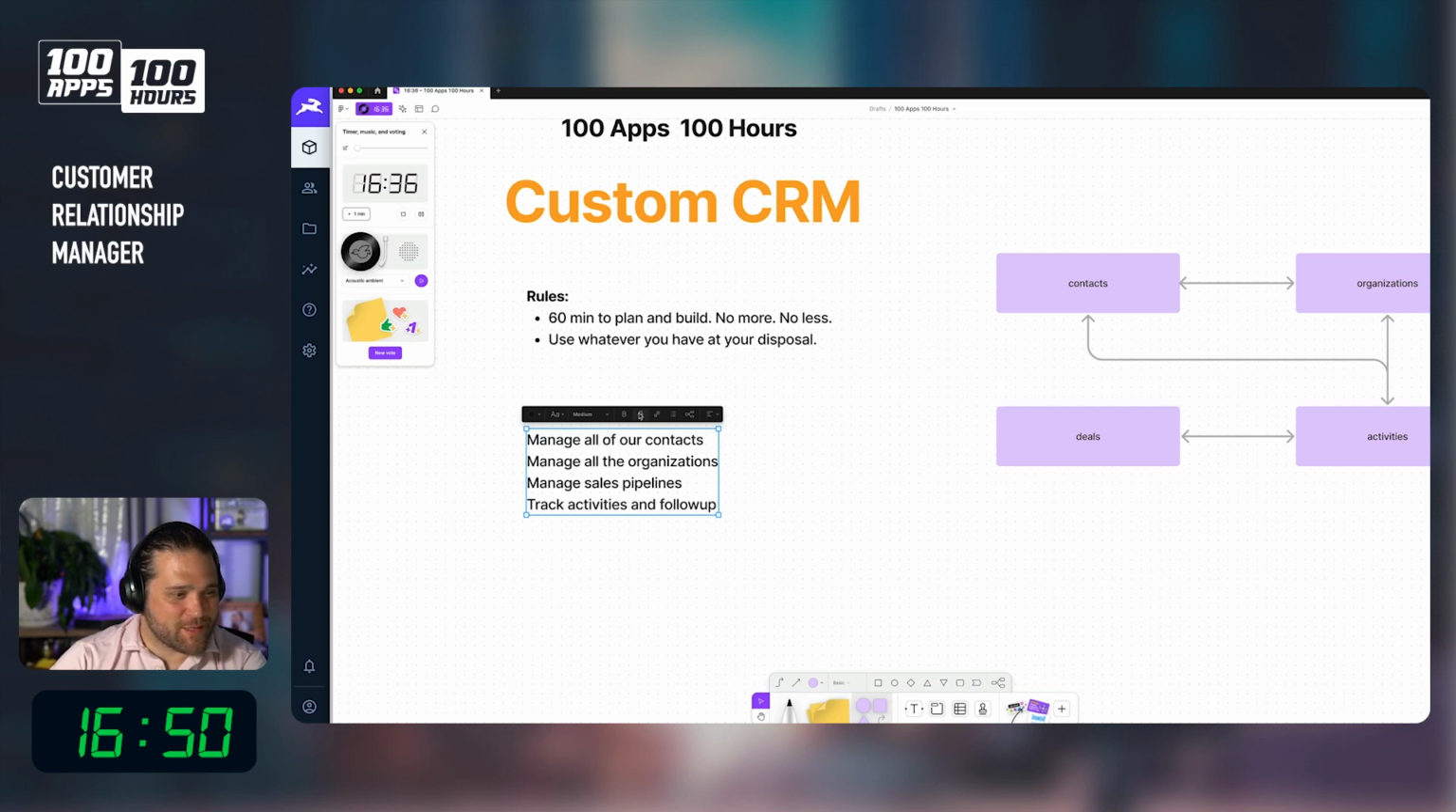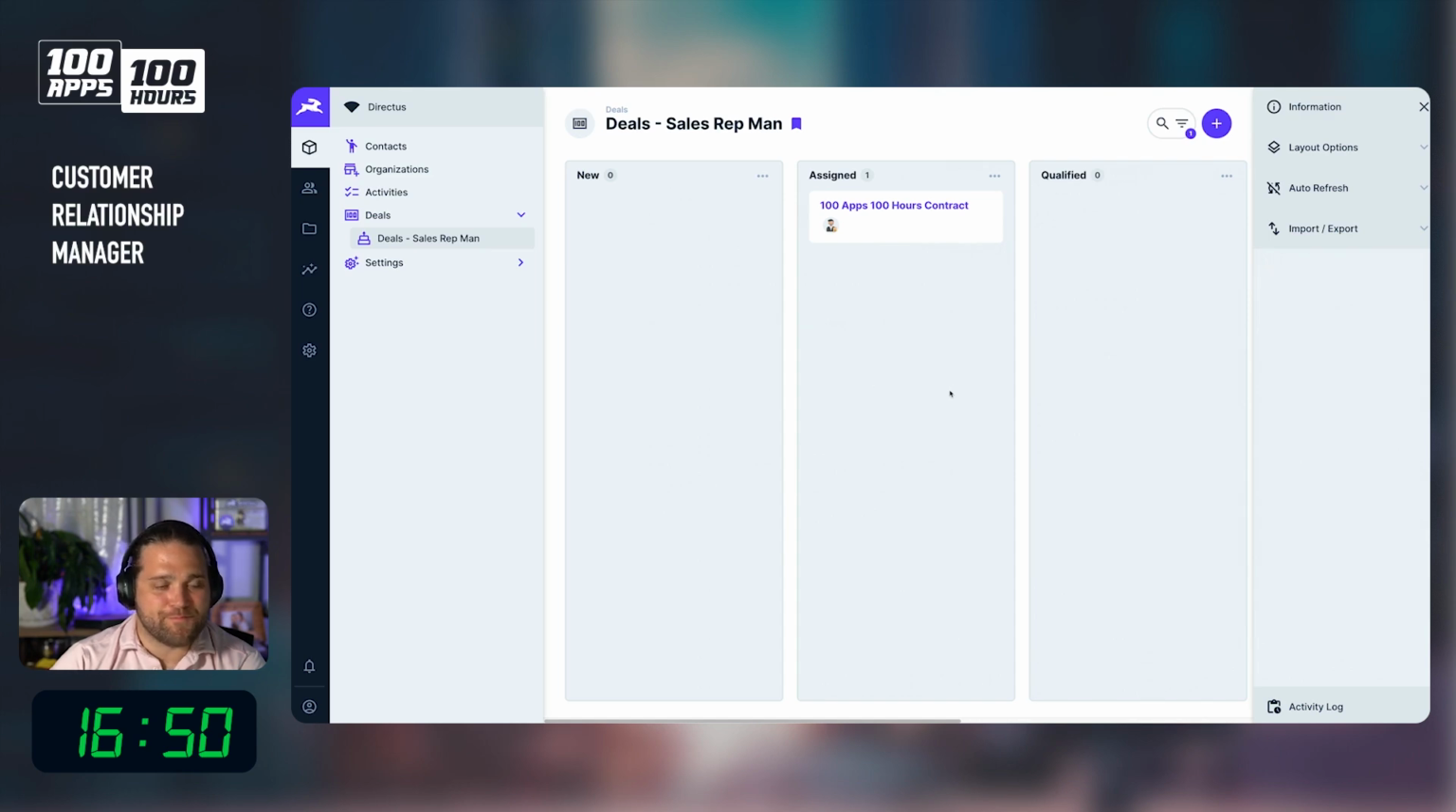So let's just call these things done, right? We can manage all of our contacts. We can manage all of our organizations. We can manage our sales pipelines. We can track our activities and follow up.